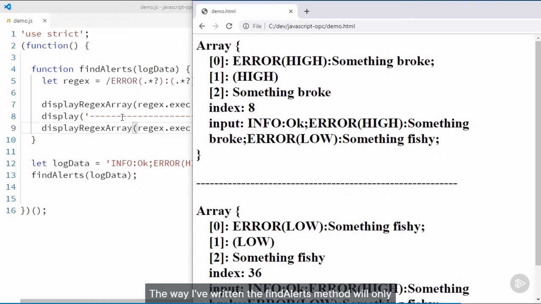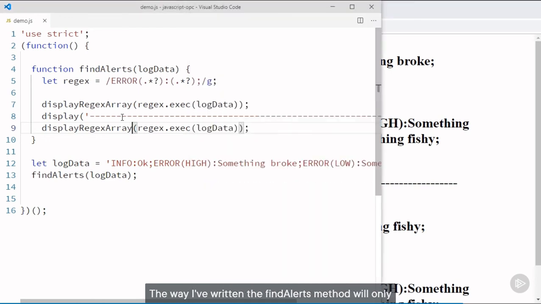The way I've written the find alerts method will only ever find and display two errors. If I was to add another error to the string, it wouldn't get displayed because we're only calling exec twice. So let's make this method a little more useful. We'll just keep calling exec until we don't find any more errors.